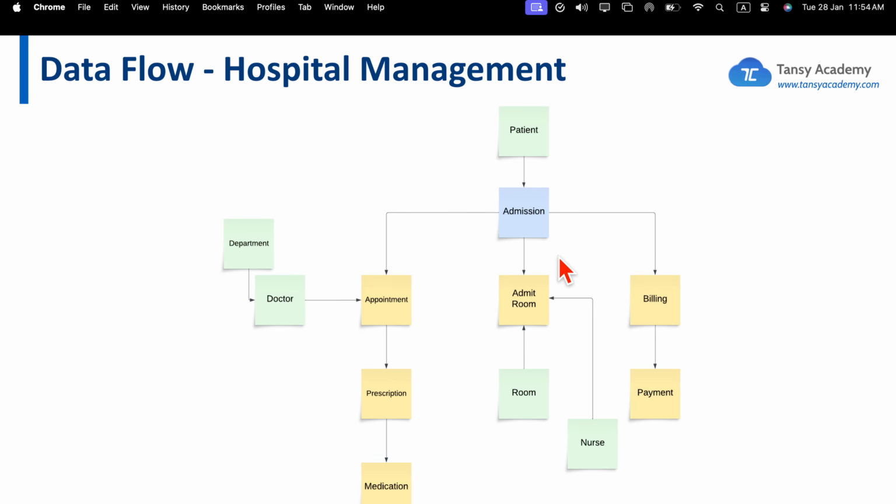At the high level, this is how the data flows in the software application. You have a department, and you have multiple doctors working for a department, and then you have an appointment. In the appointment, you need to have a doctor and you need to have a patient. But the way we have designed this project is, a patient will come in and you will be creating an admission record.